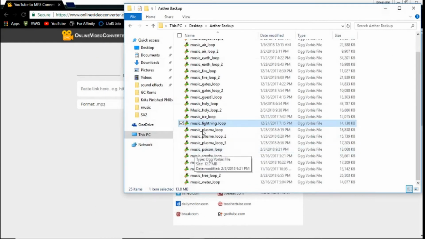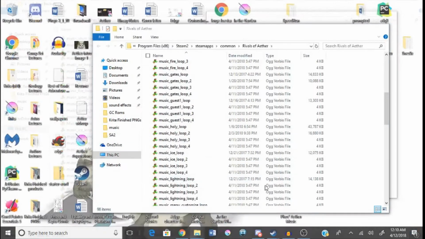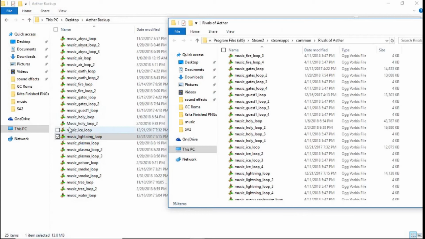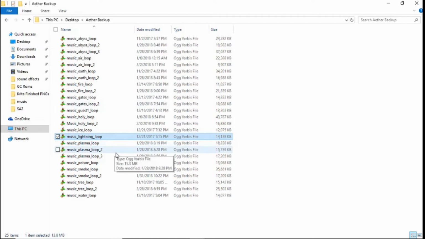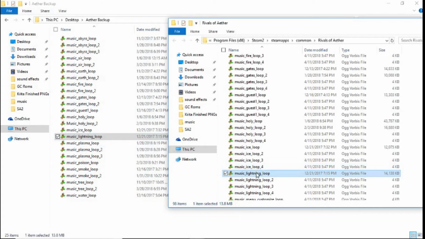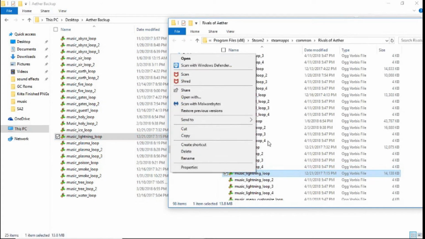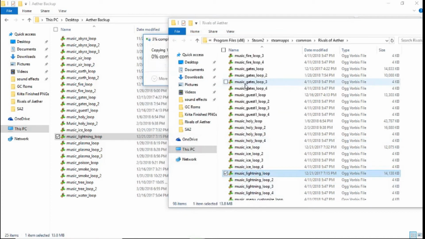So you do that. So now we're back in our backup, right? We have things named according to the names of the files within the Rivals of Aether folder, right? So we have music lightning loop here, right? There's music lightning loop here. What do you think we should do? So you want to copy. Yeah, you guessed it. We copy and paste. You want to copy and then you want to paste. Just paste anywhere. And you hit the good old replace file. And there you go. Now it's in there.